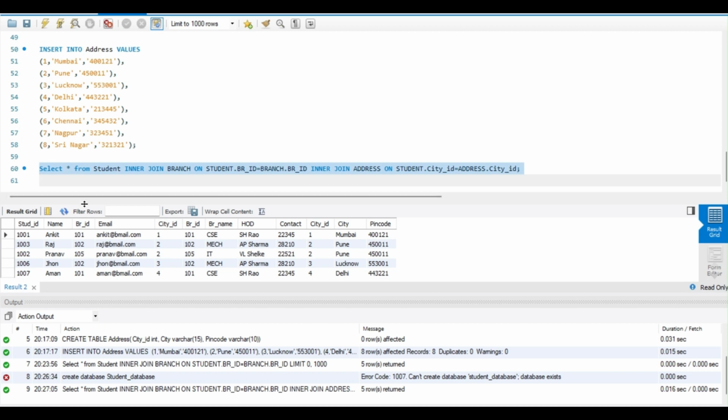So now you can see that we have all the records, all the information in the student table only. So basically, the student table is applying a join with the branch table, and then this student table, once it got joined with the branch table, again it is applying a join with the address table with a different key, and it is returning us all the data that is there in all the three tables.